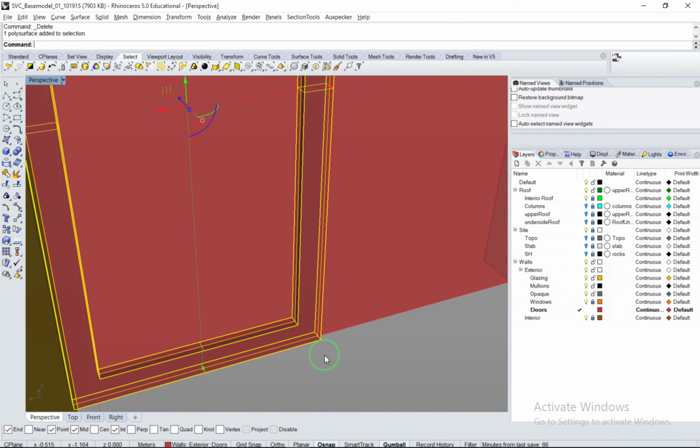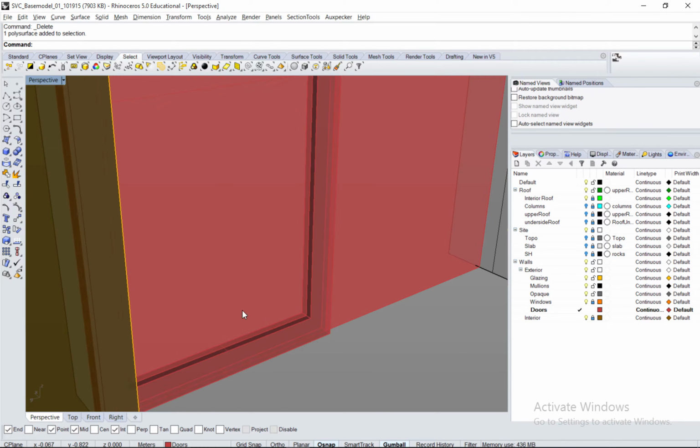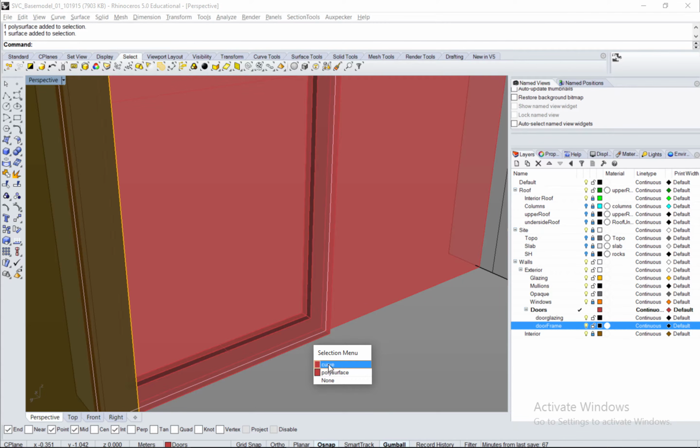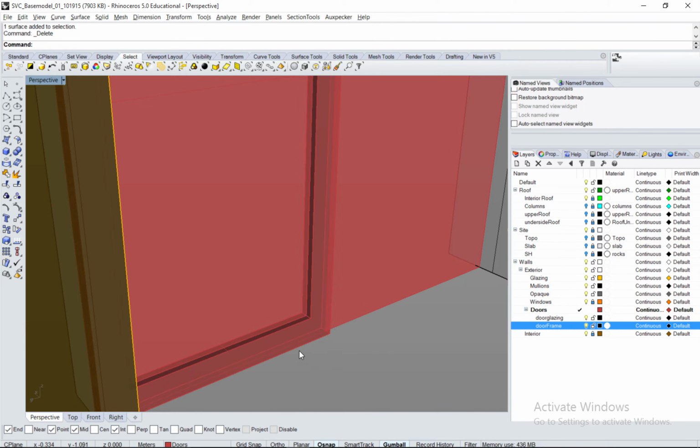So now when we select it, yes, we have the door frame and we have the glazing. Now let's go and make our sublayers. So I'm just calling it door glazing, door frame. And I'm just going to delete that curve since I don't need it.